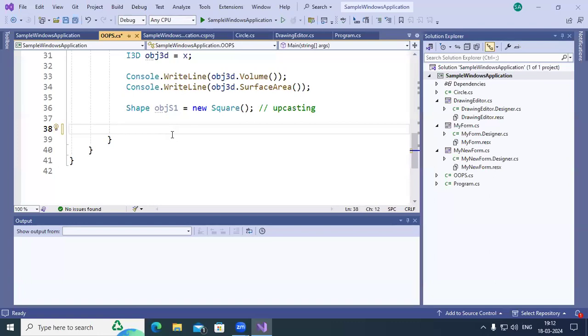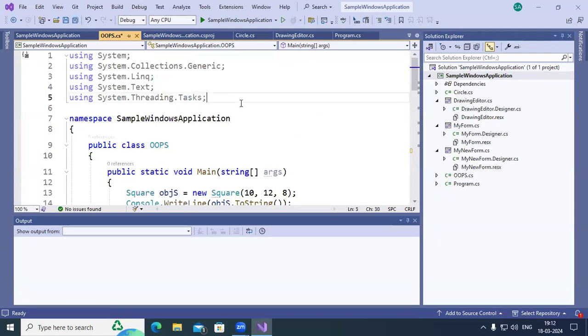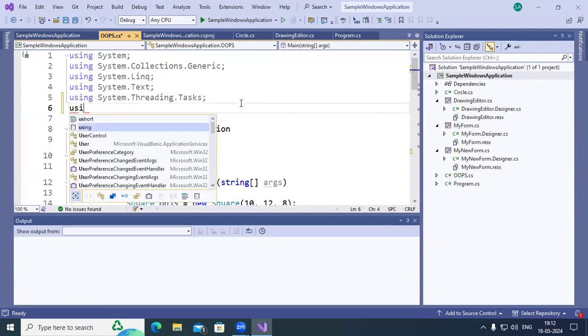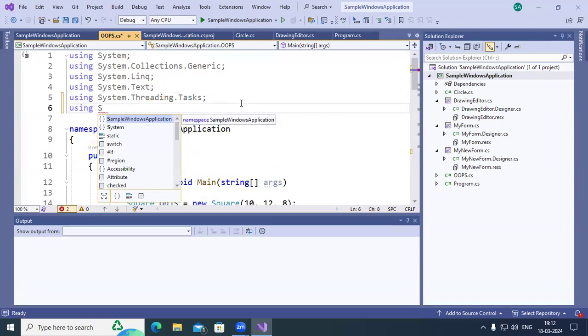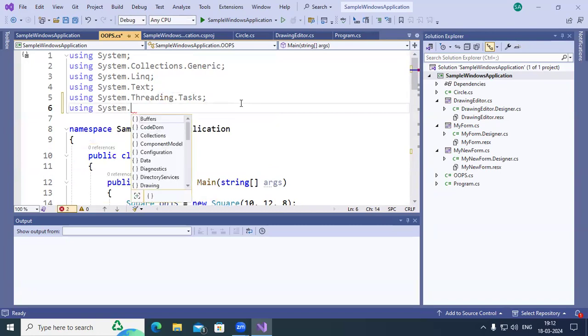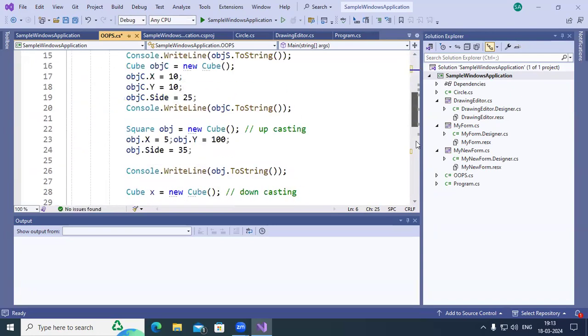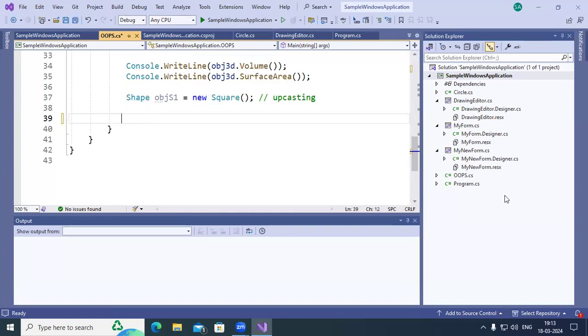So C# is providing us a namespace called System.Reflection. If you see here, we can put using System.Reflection. So using this namespace, we can introspect. When you look at a class, for example, we come to the Circle class.